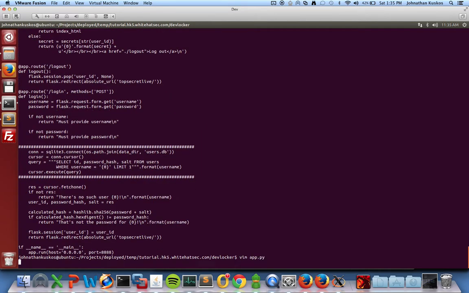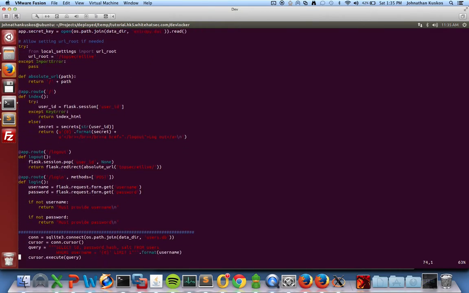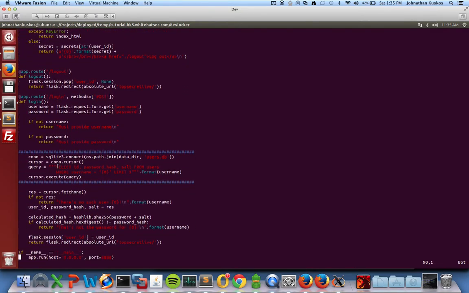I'm just going to go into Vim so we get some syntax highlighting. Now it looks like we have the code for TopSecretLive, which means we can see exactly what query is being run here. So it looks like it's doing select ID, password hash, and salt from users, where username is whatever this username is. So that's still not a parameterized query, so you can inject in that. It's only going to substitute that into here.